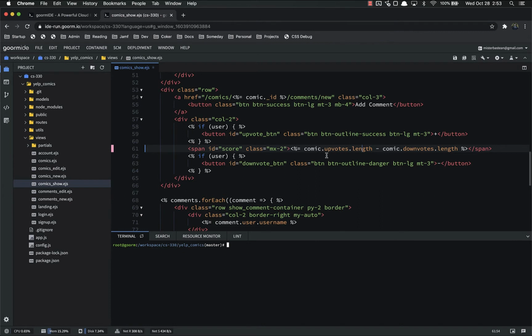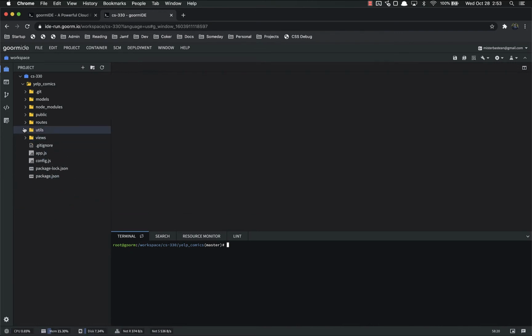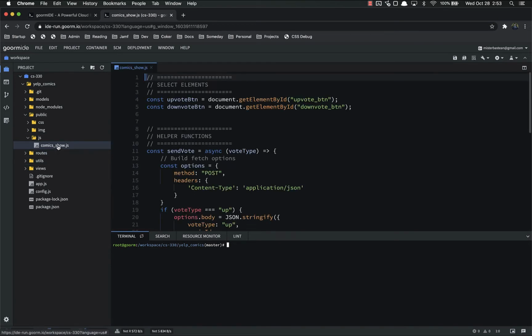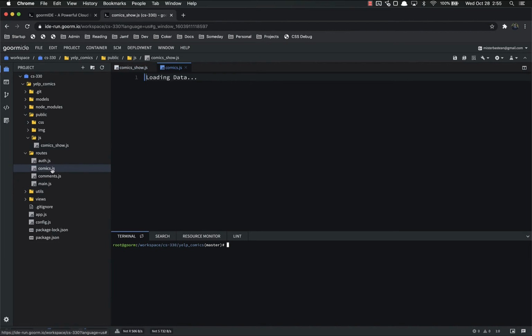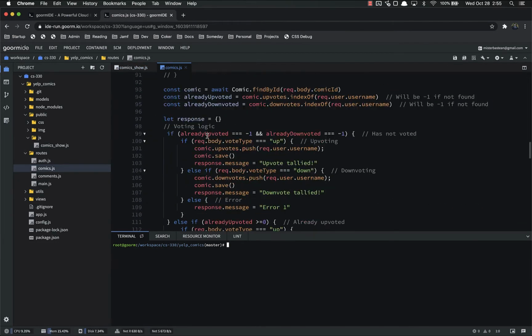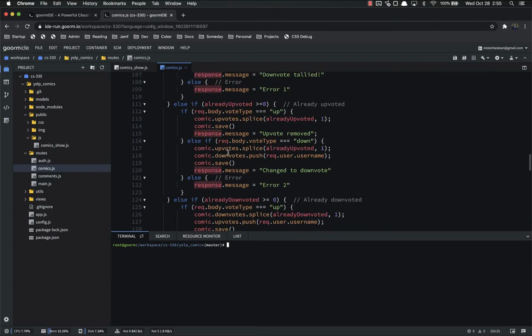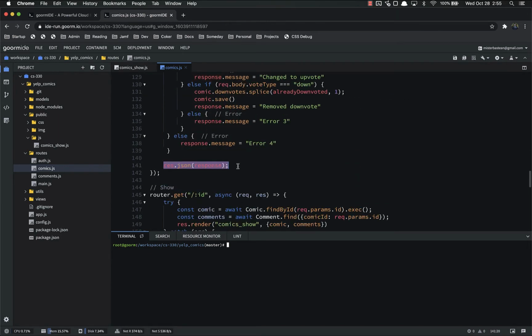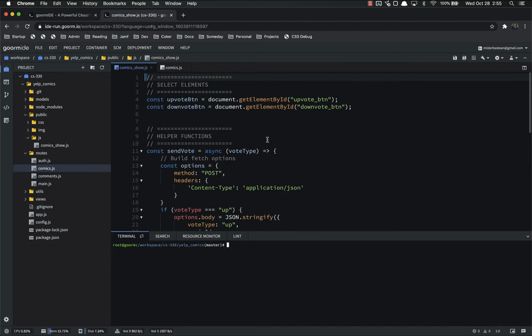Next is to make the score on the page update whenever we cast votes, because as of right now, the score just kind of stays the same. So in order to do that, we're done for now with comics show, by the way. In order to make that work, we're going to come into our public JS comics show. Up until now, we haven't been doing anything with the response from the server other than just console.logging it. So inside of our routes, the comics route, scroll down to the vote, wherever it is right here, we are responding at the bottom after we set the message and everything. We are responding with some JSON, but we're not actually doing anything with it on our front end. That is going to change. We're going to use that to update the score on the page.